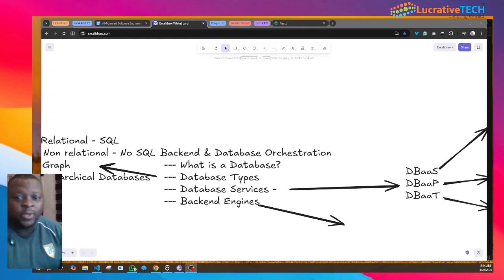Okay, welcome to a brand new module in this AI for software engineering class. In this module, we're going to be learning data. We're going to learn backend and database orchestration. Backend and database orchestration. And the first thing we're going to talk about is backend.